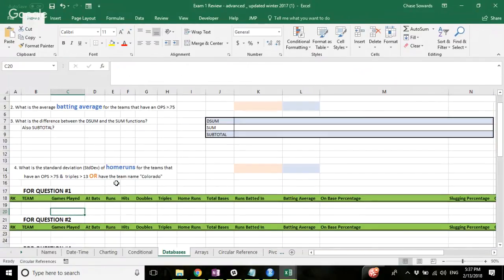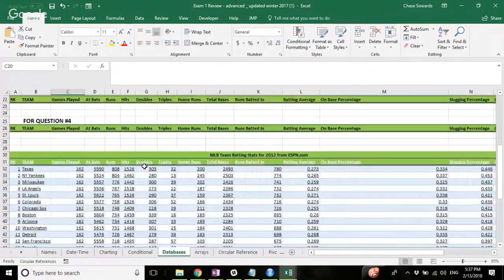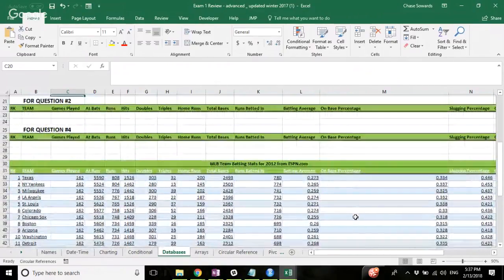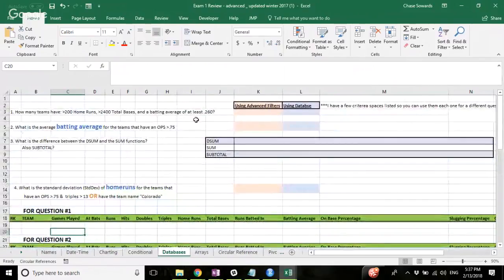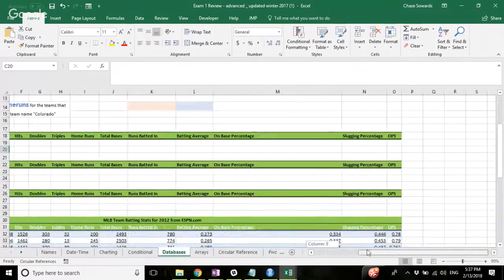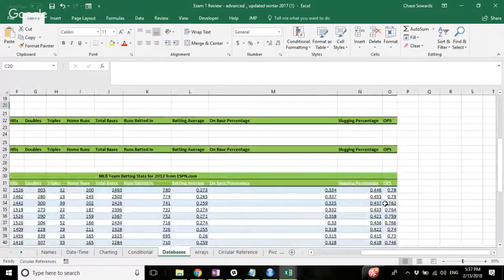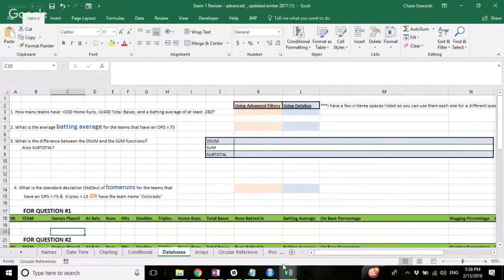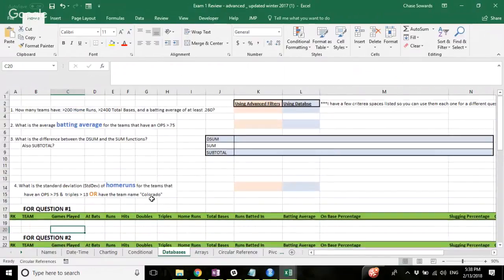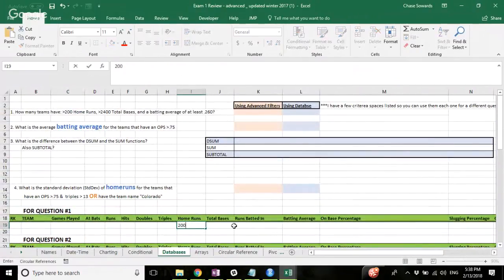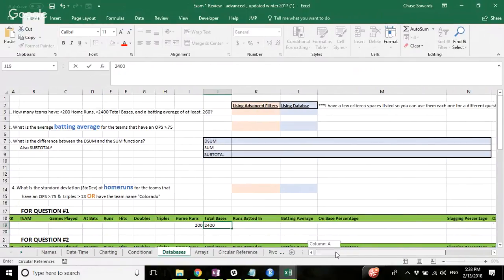So we'll come down here. One thing I'd suggest is making sure to look at the data a little bit, so that you know what you're putting in. Sometimes if it says a percentage, see if it's in a decimal format or in an integer format. That way you'll know that your criteria is correct when you go to do this. So 200 home runs, go 200. And then 2,400 total bases, so we'll do 2,400. And then a batting average of .260.